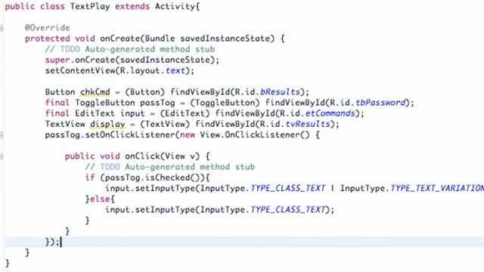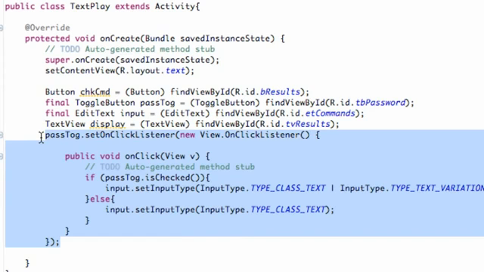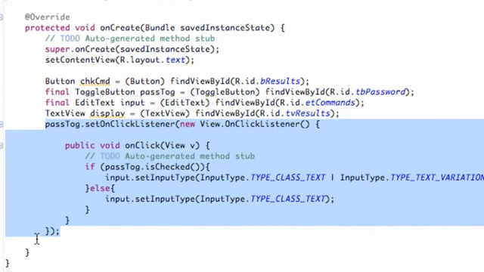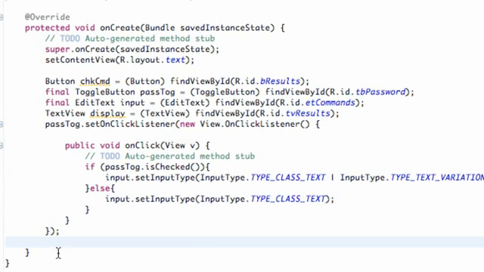Again, we're going to be working with this text play activity that we set up. We're just going to set up our actual button. We've set up and pretty much finished our toggle button, but now we want to set up our check command button. So just go down below the line where we closed off setting up our on-click listener for the toggle button. Should be two brackets below. We're still within the onCreate method, and we're just going to quickly set up our button called check command.